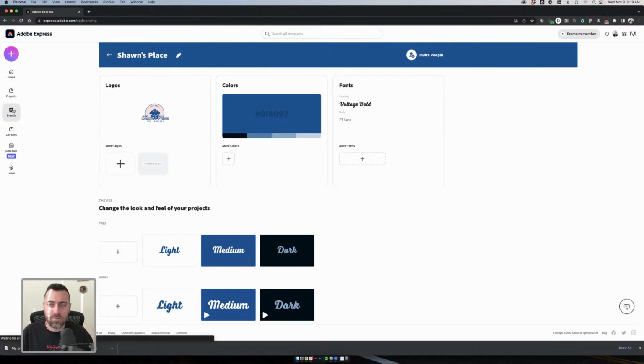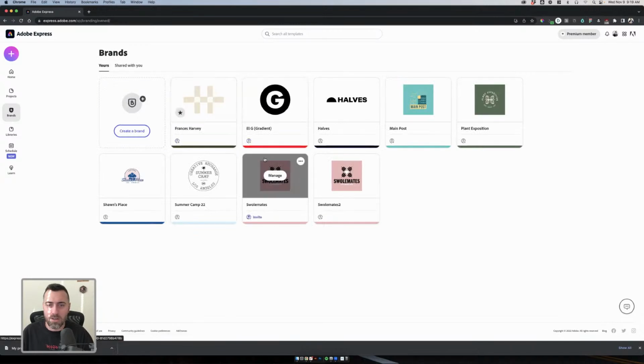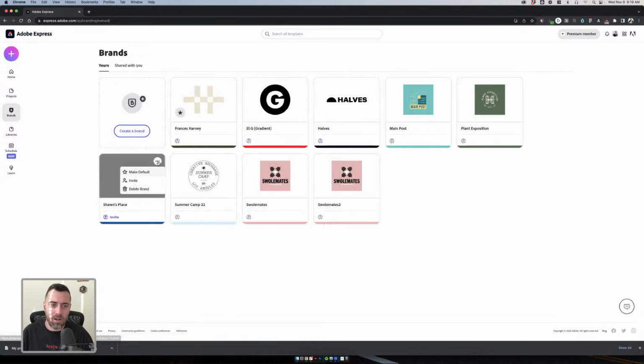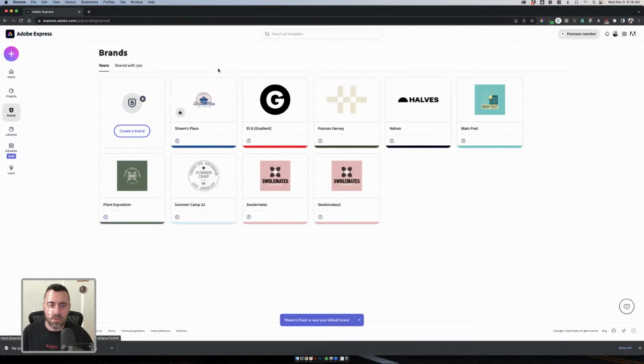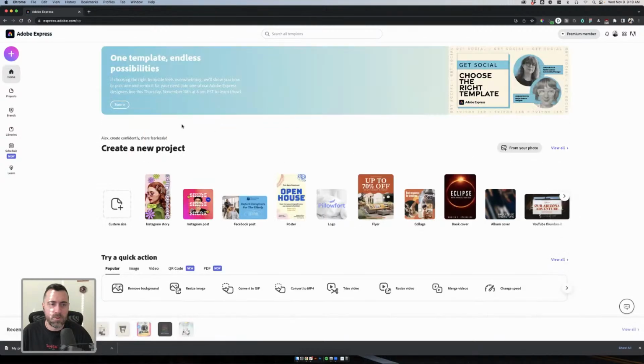What you're going to want to do is go to the brand section, and click on this triple dot right there, and then click make default. Right now, my client project is the star on the corner, that means that it's the default one. What I want to do is click that star now, make it default, and you'll see it has now replaced the other projects in my Express library, and you'll want to use that. Boom, let's go straight into this.